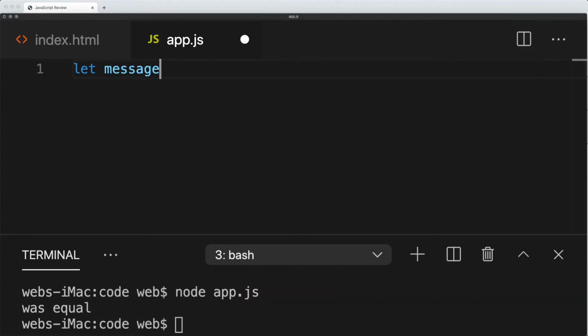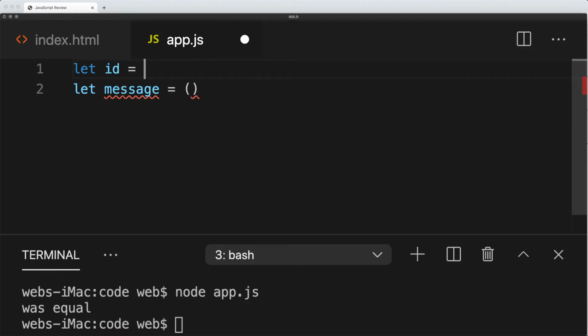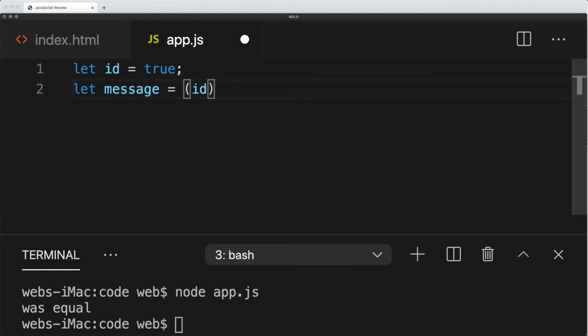So if you had a message and you wanted to check to see if, let's say, the person is a member or if they have an ID. So let's set up the ID and set the ID to be true. If you've checked their ID, we can check to see if ID exists. And if it does exist, then we can return back a value for that. So this is the condition.